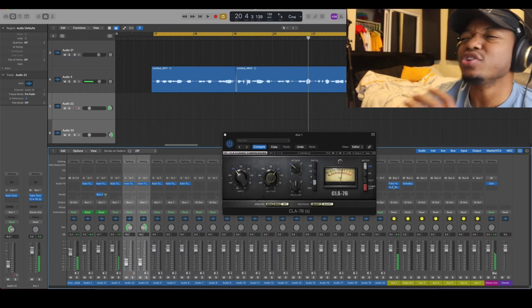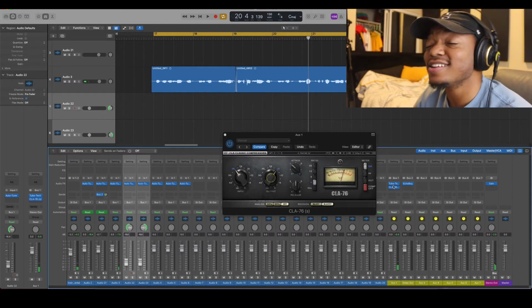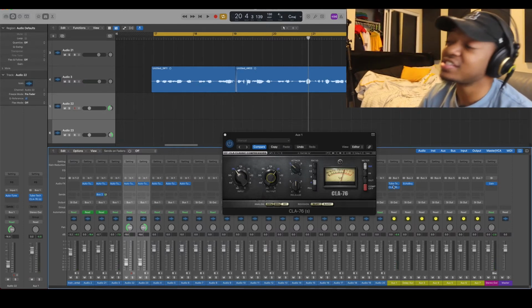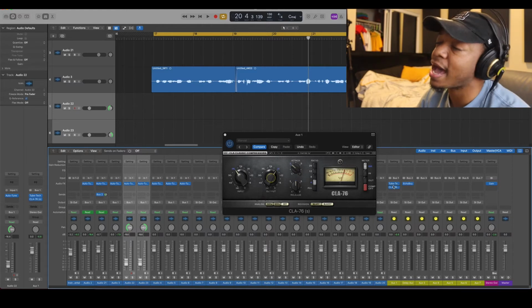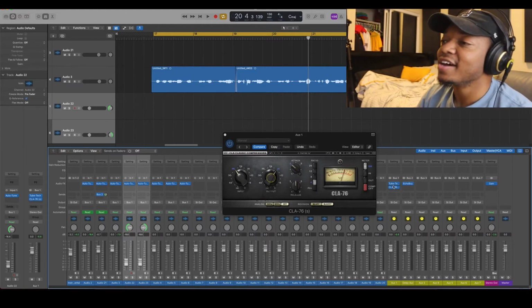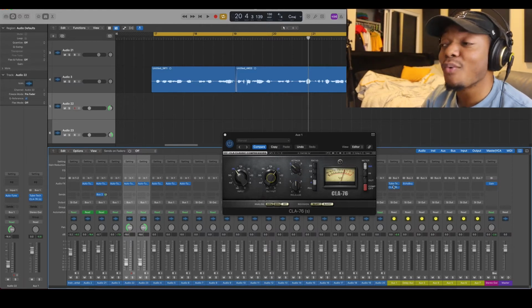So as you can clearly see, it really does give it that thickness, really does give it that width. That CLA 76 is bomb. Now, granted, it is not a free plugin, okay? You got to go on Waves and you got to get it.